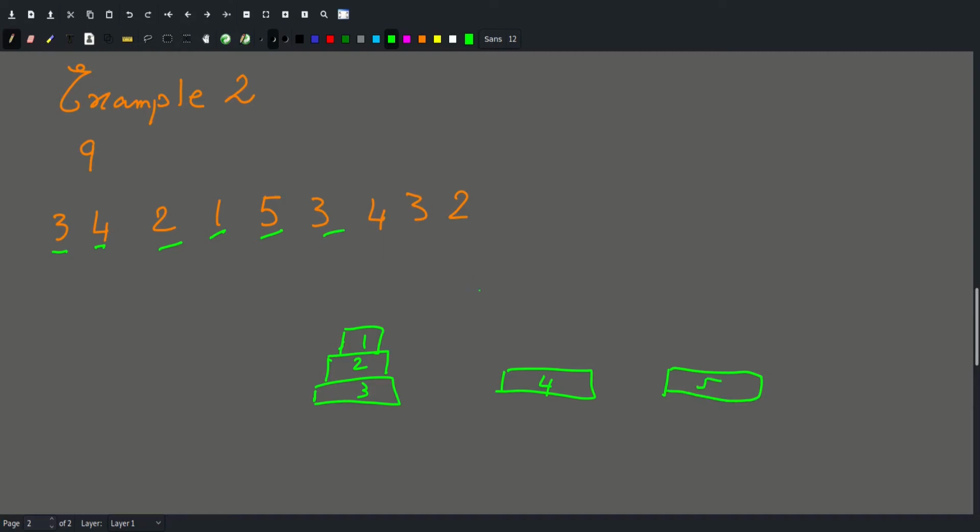and then comes 5. Since it's larger than all previous elements, we will put it here. Then comes 3, we'd put it here, then 4 here, then 3 again, we would put it here. And for this 2, it has 2 choices, and both of them are equivalent, so we'll just put it here, and the answer would be 3.